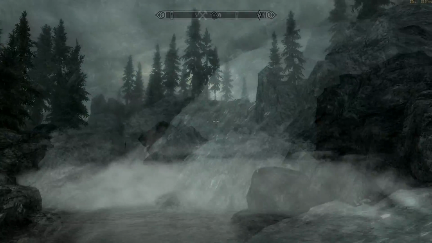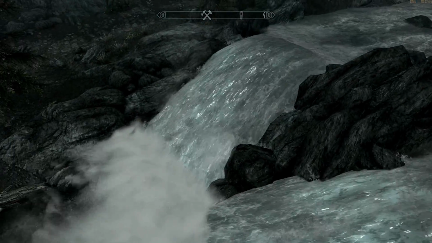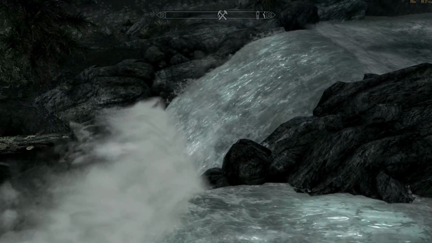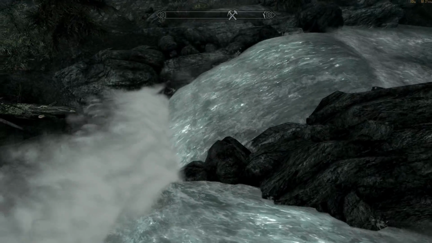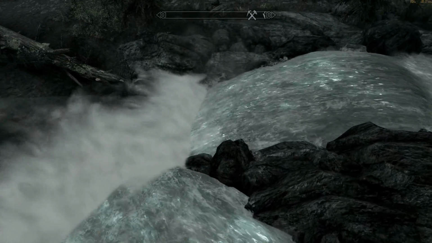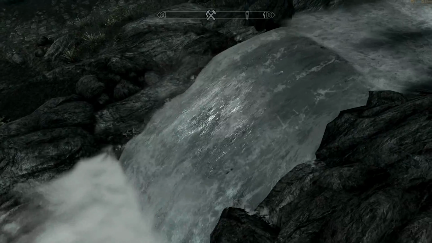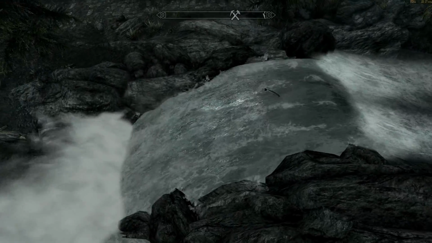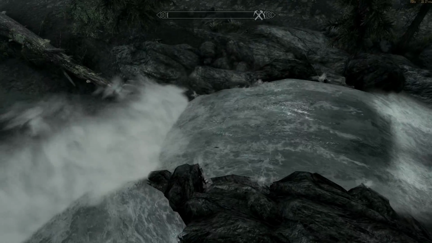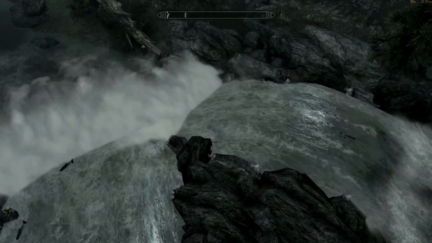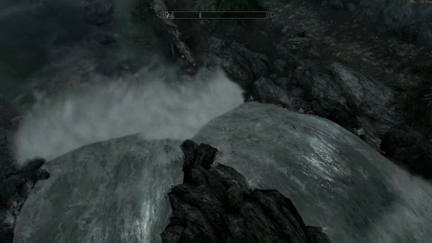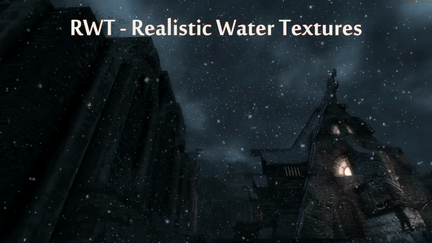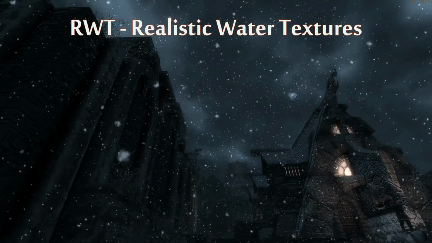And now let's move to the last scene, which is the waterfall you just saw. This is the vanilla Skyrim textures, and you can see the specularity. It looks okay, not bad at all. But then here's the RWT version. The specularity is enhanced. The textures are higher definition. It just looks much better in my opinion. So I do recommend this installation, even though the installation is a bit sloppy.